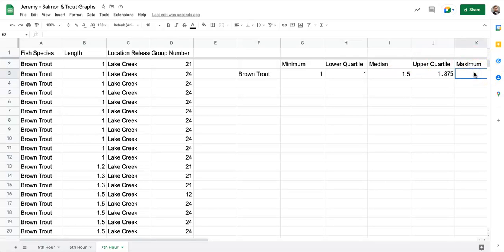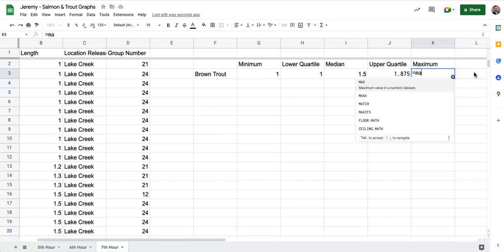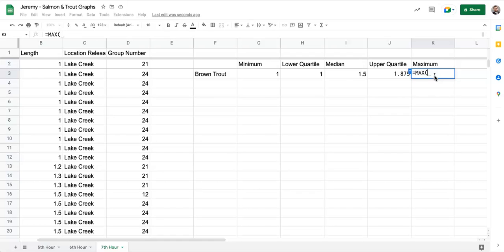Finally, maximum. Maximum is equals MAX. And my maximum is going to be from B2 to B42. Close brackets, enter. It now has created all of the data I need for building my box and whisker plot.